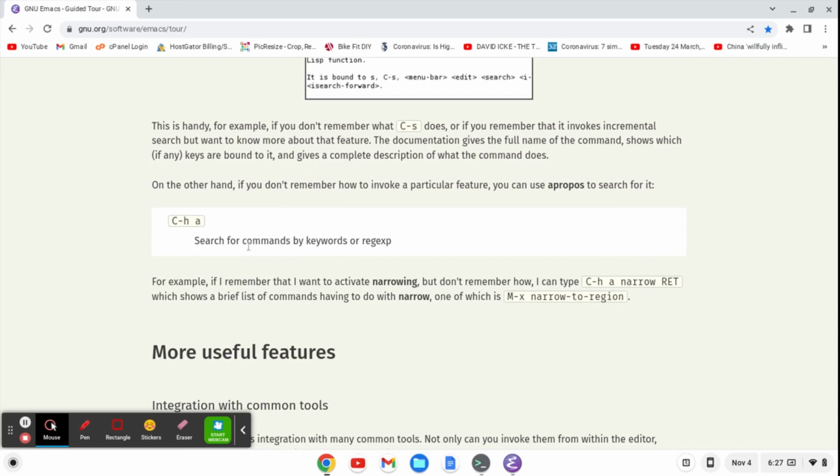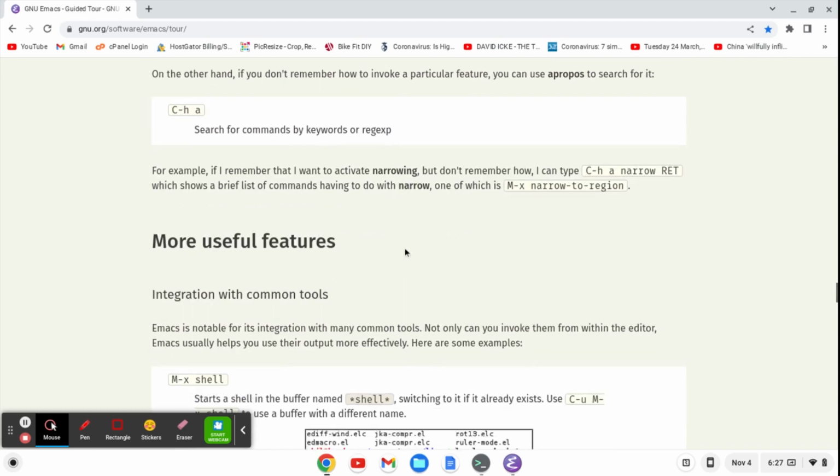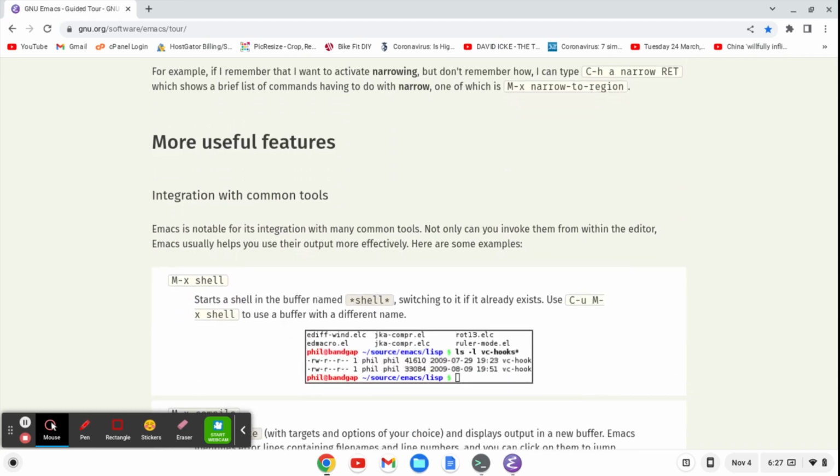Control H A, search for commands by keywords or regular expression. Now you notice as I'm going through some of these things, I forget how to do this or forget how to do that. Emacs is extensive, right? You're not going to remember everything, but if you remember some of these things, you can use Emacs quite effectively.